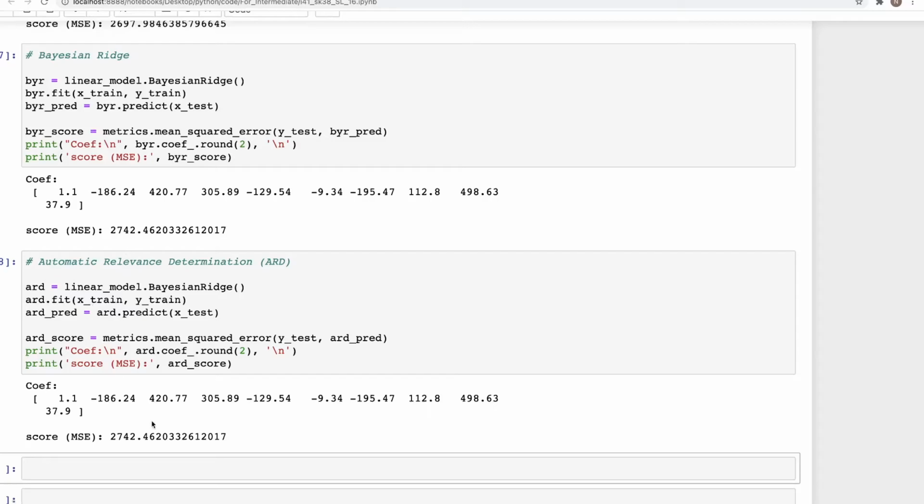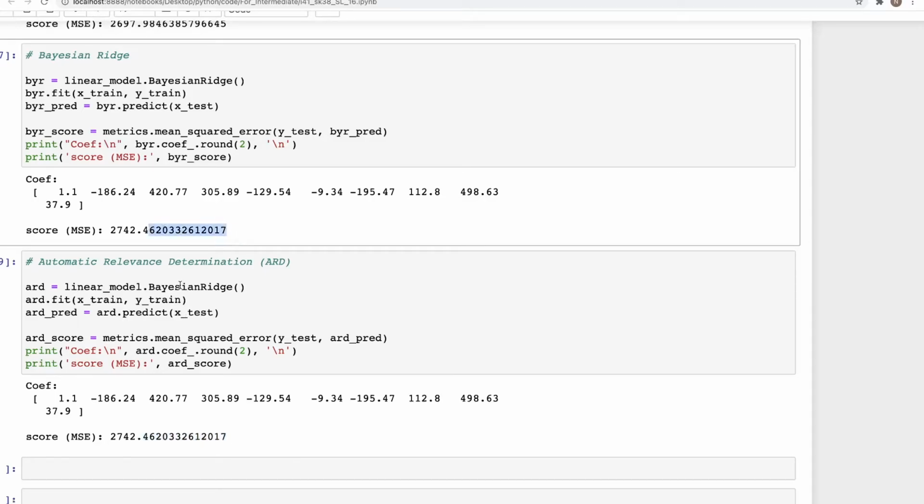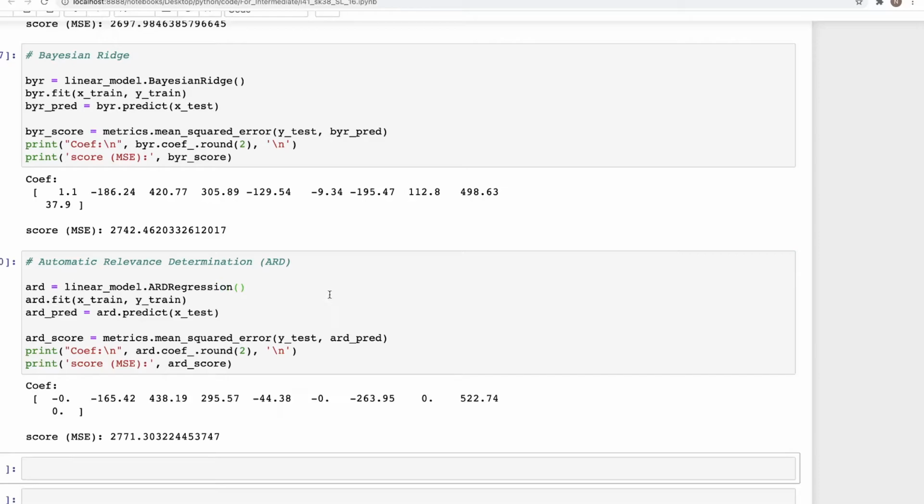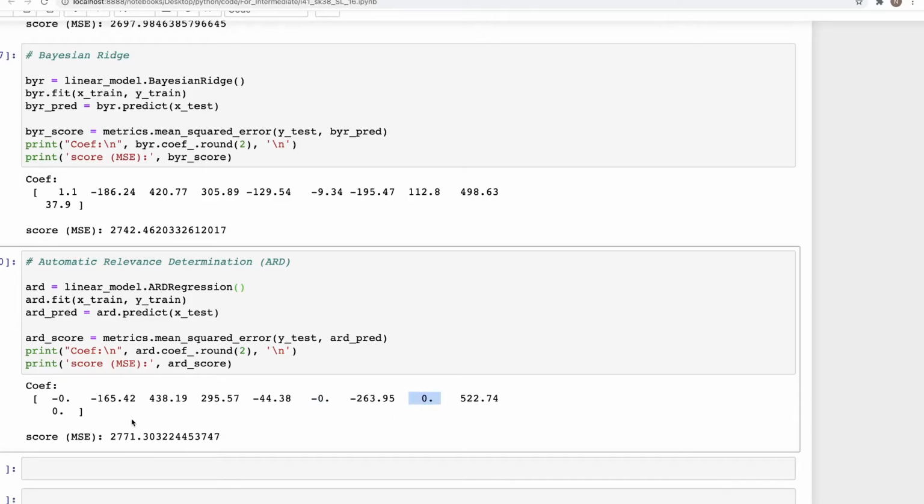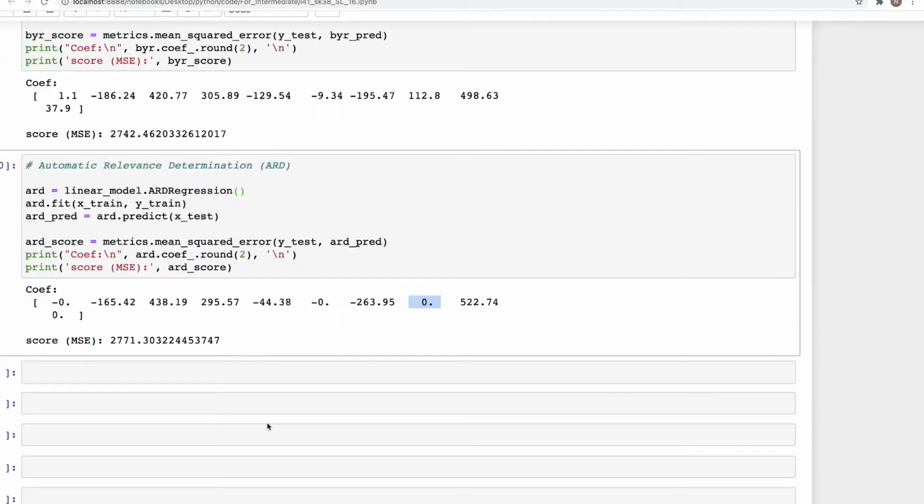So there's something we probably need to check. If we see that the numbers match up to all these decimal places with the earlier ones, there's definitely something wrong, and that's because here we did not change the model that we are using. So here we need to change this and put ARDRegression, and now we have these values. So a difference compared to Bayesian Ridge, now we start seeing zeros for some of the weights, the coefficients. So that's the difference between the Ridge and the ARD.